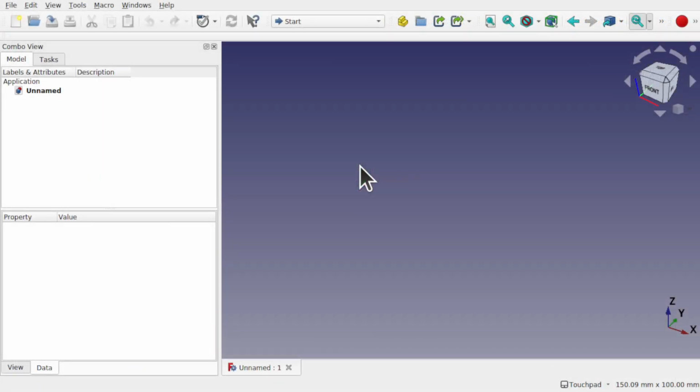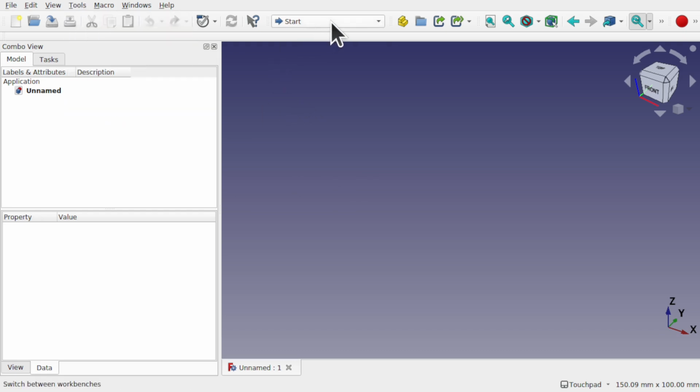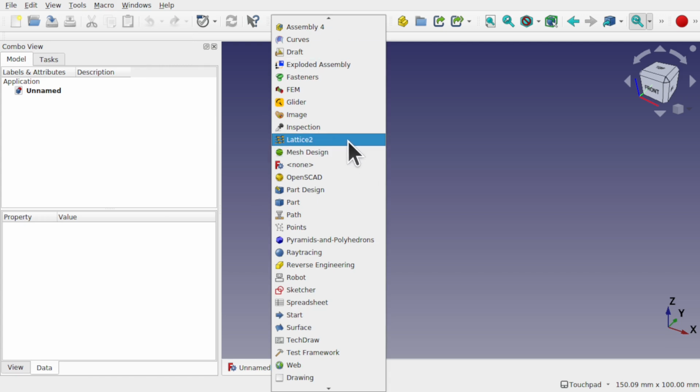So for this tutorial, we're going to be using the Lattice2 workbench, and we're going to be using the para series. Now I have got some videos on the para series. There's a couple of videos on the Lattice2 playlist. I advise going and having a watch of those first, and I'll leave the link in the description below and a link here. So obviously we need the Lattice2 workbench installed, and that's over in Tools, Add-on Manager. And what you'll find is we end up with a Lattice2 workbench here.